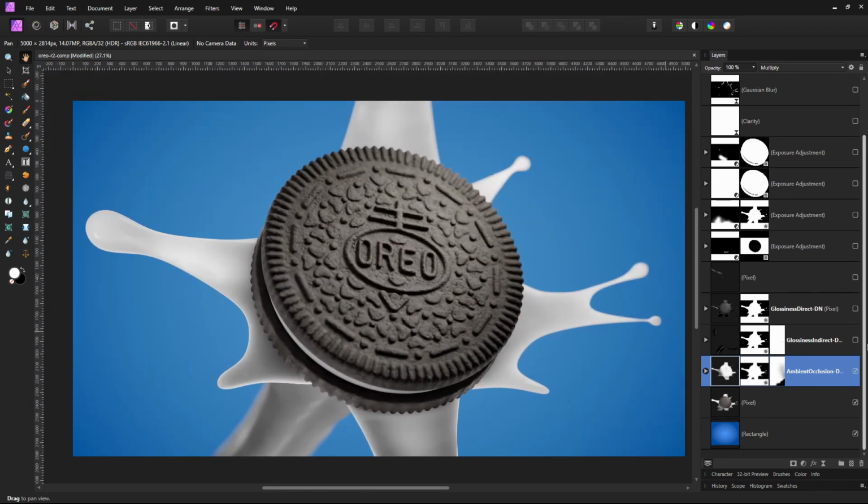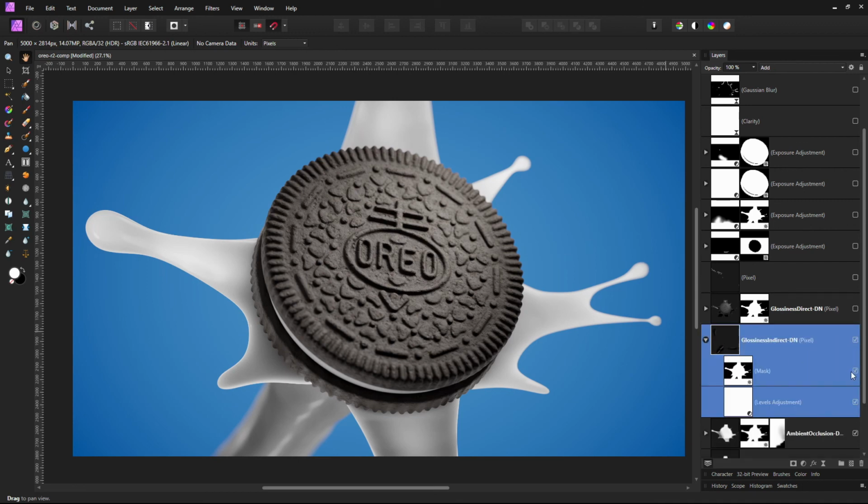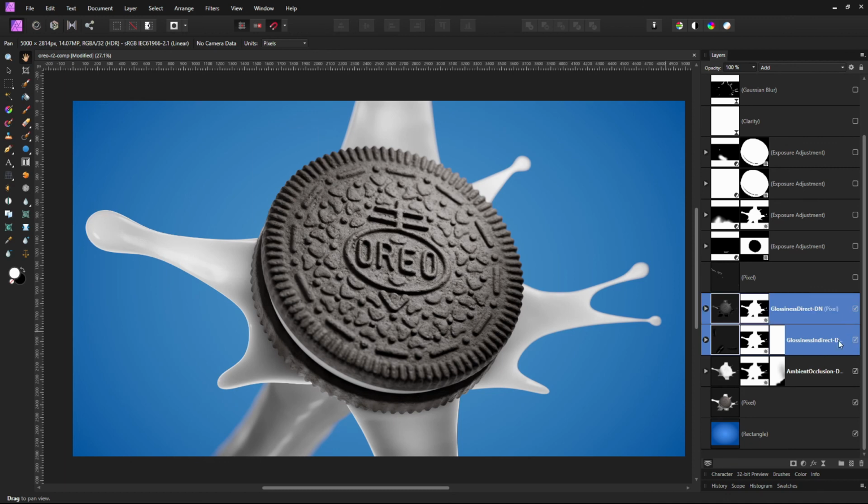Next, I add the glossiness pass. In this case, I used both glossiness indirect and glossiness direct. Usually I only use glossiness direct, but sometimes the indirect pass also comes in handy. In this case, I used it to brighten up this reflection on the milk, as well as a few other areas. Then the glossiness direct pass, which I mainly use to brighten up the top of the cookie where the key light is.